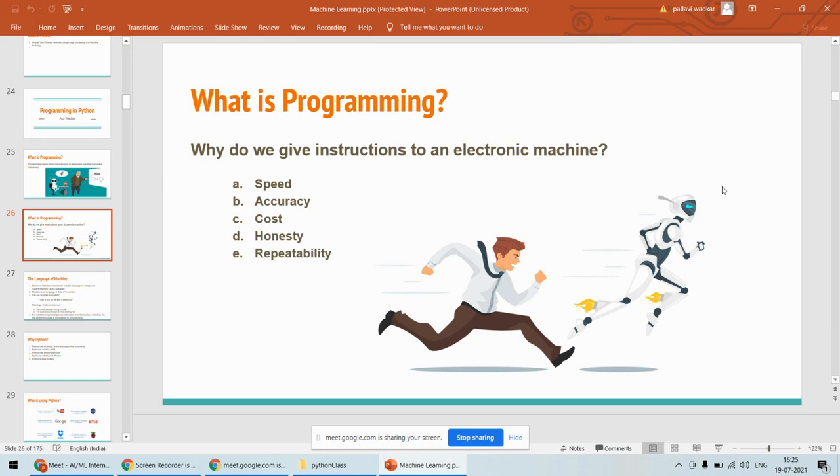As it is an electronic machine, an electrical system, a computer is an electrical system, and a mobile phone is also an electronic device. It will work on voltage and current only. It will understand only the language of voltage and current. And that is nothing but the language of ones and zeros. Sometimes it is called machine level language, sometimes binary language, Boolean language, on and off language. This is the language.